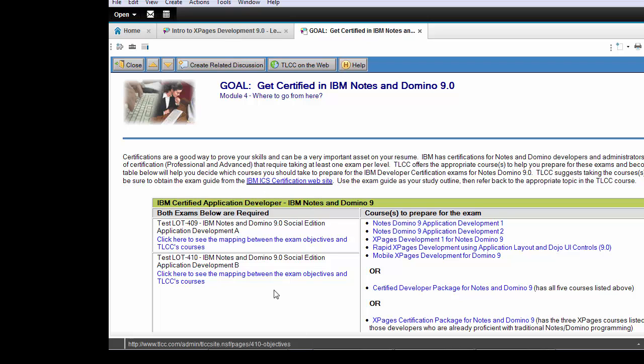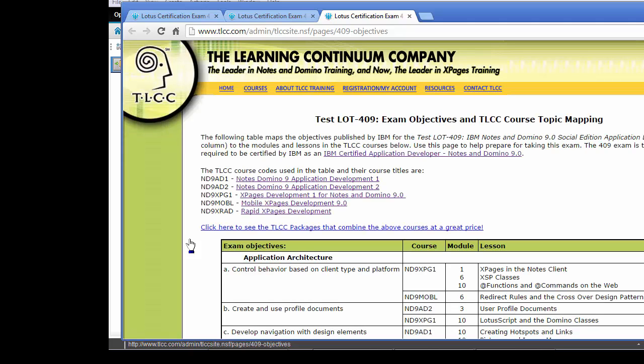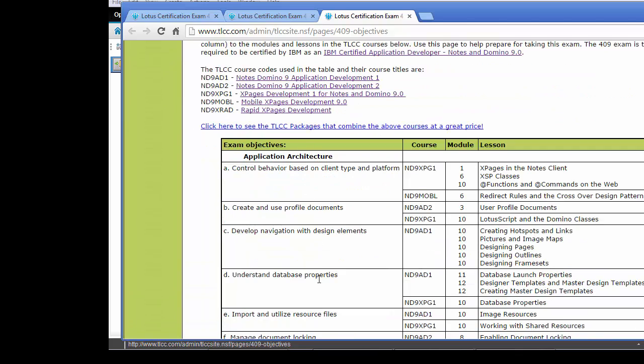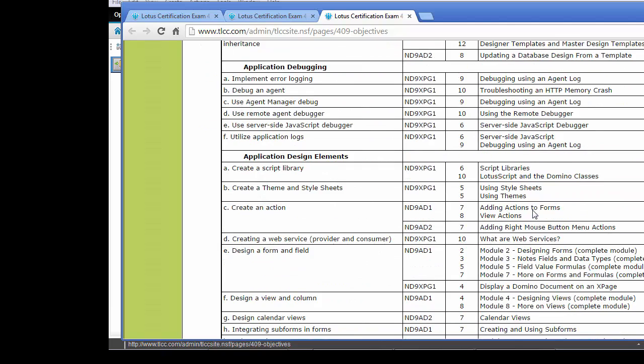And this lesson includes links to pages at the TLCC site, which map the exam objectives. So this is for Test 409, the exam objectives listed in the left-hand column, and mapping it to the course and module and lesson that covers that particular exam objective. And we have complete coverage for all of the exams and all of the objectives as well.